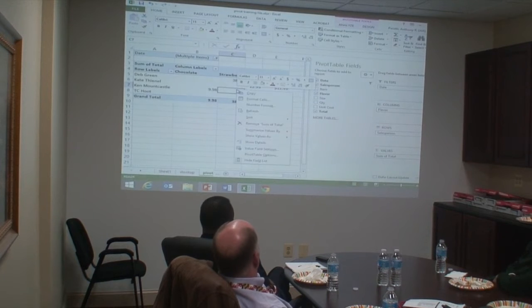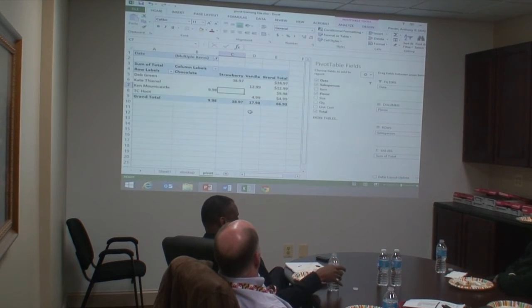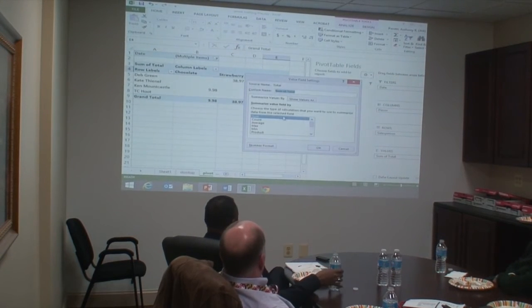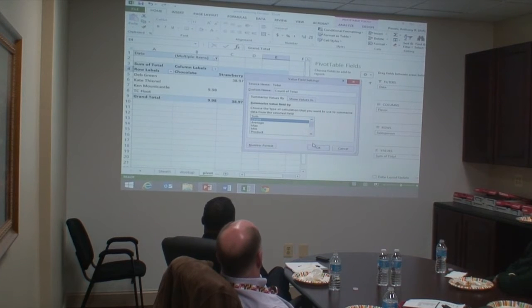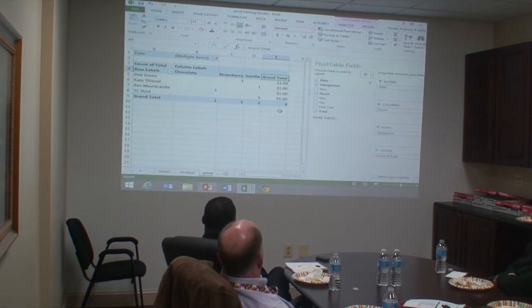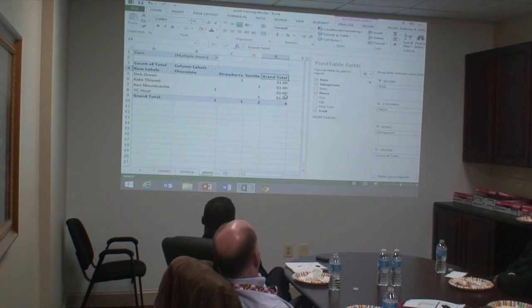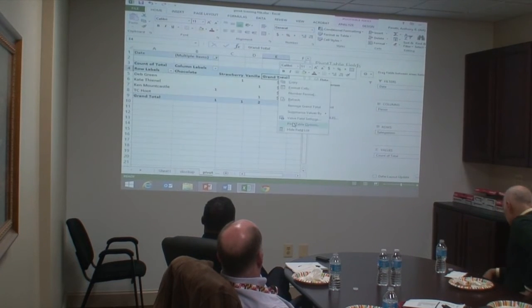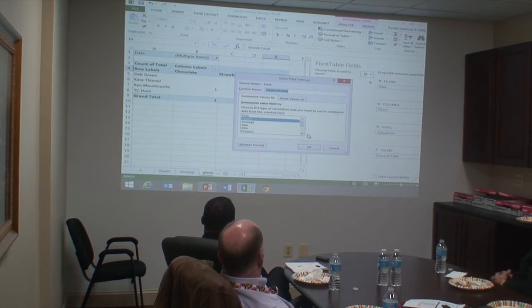Huh. I don't recall ever losing that, but I don't doubt it. What I was going to say is you can go in here and say I'm not interested in the sum, I want the count. Now it's formatted as dollars, as currency, so it looks screwy, but you get the point. You can look at the information in a bunch of different ways: max, min, product, standard deviation. There are a lot of functions.